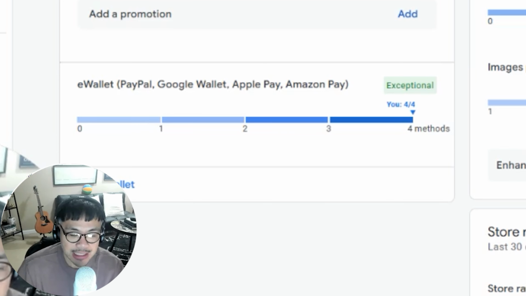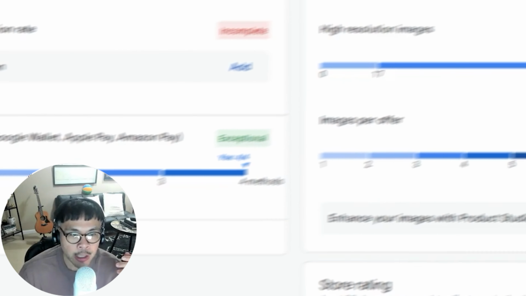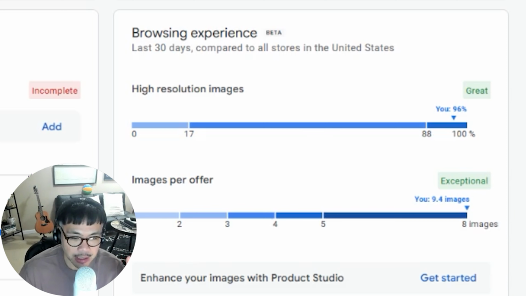Yeah, it is, because the ease of use is down because you're not offering a payment method that I use frequently. So that's super important. And again, that's within the store quality scoreboard here. Another one is browsing experience.